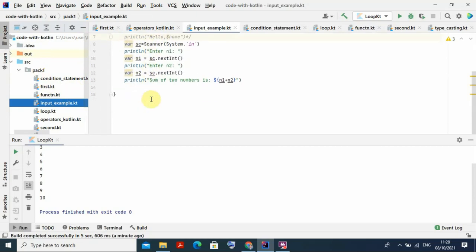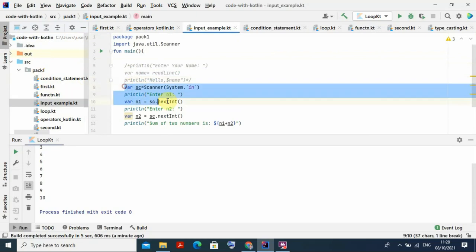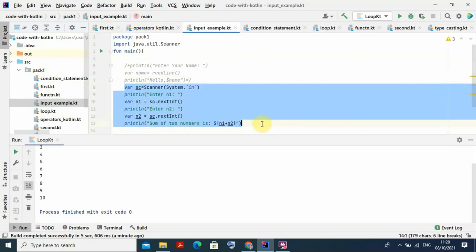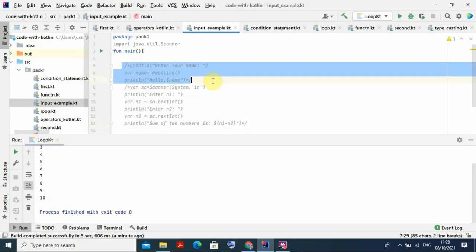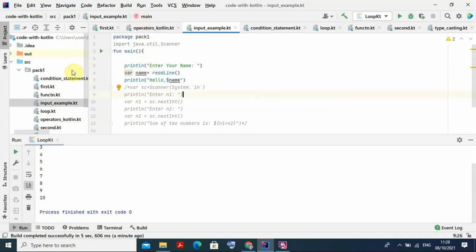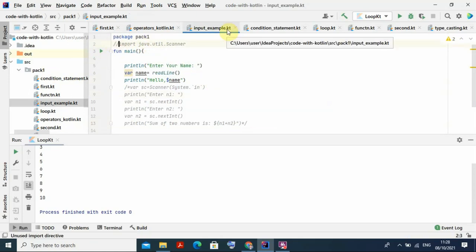The second part I just disable. This part I comment, with Control Shift and the forward slash, up to here. I am going to activate the first one. I will enter my name, and it will take the input and give the output to us. So now, in the package, this part is not necessary here.